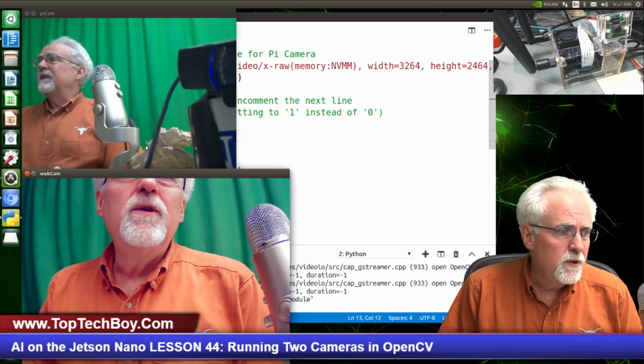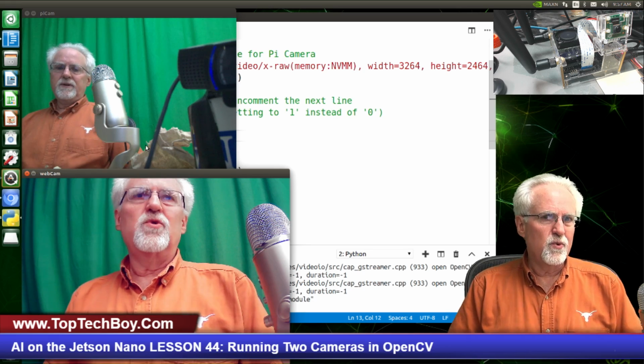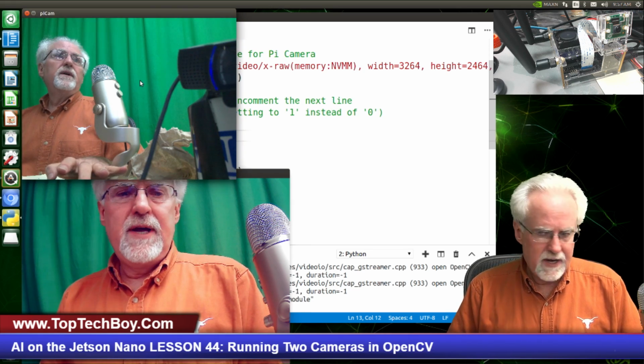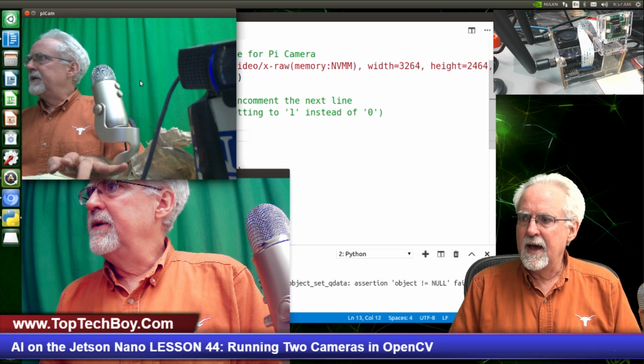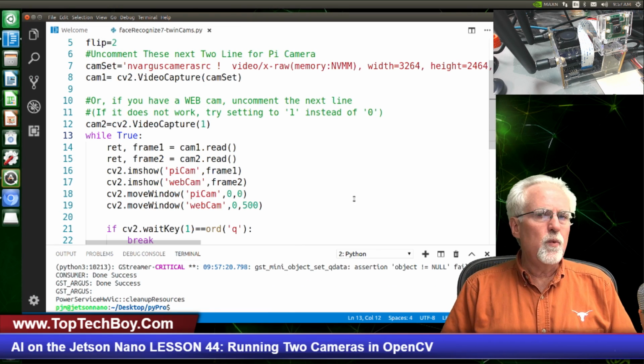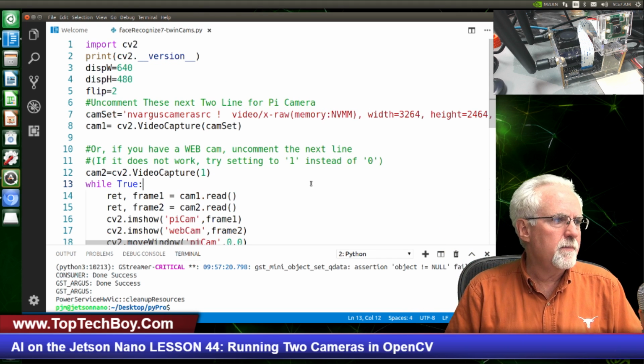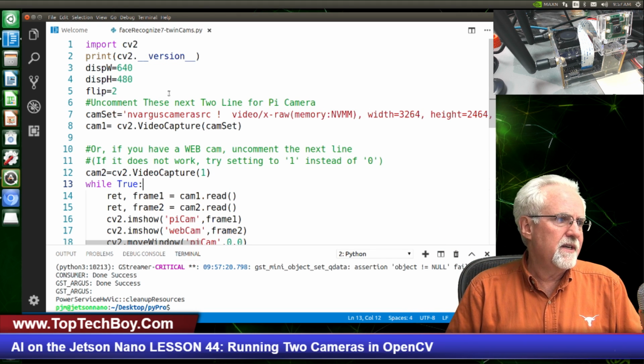It's a little bit kludgy though, and so I want to show you a little trick of how you can get a little snazzier here. So I'm going to quit out of that. And then what would we like? We would really like one window with both pictures in it. So we're going to dress this thing up a little bit.